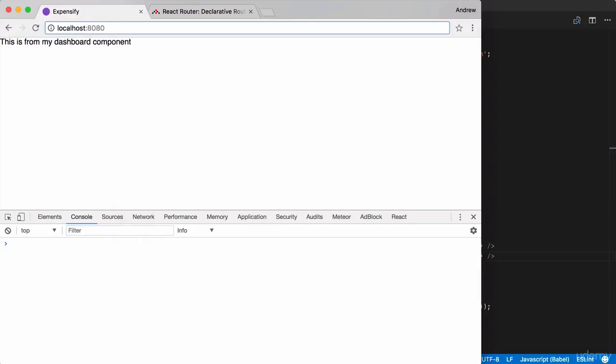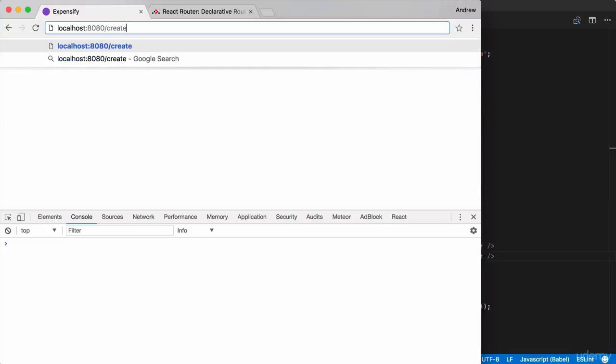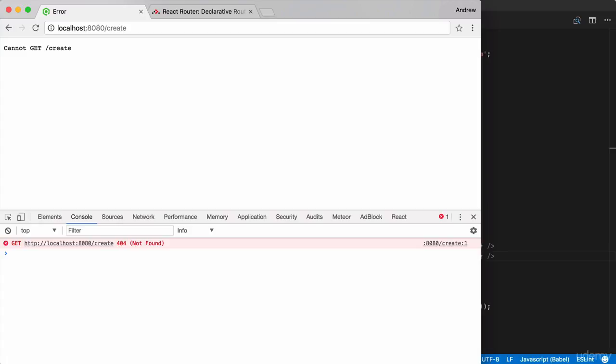And this is where things are going to get a little bit weird. Let's switch over to /create. I'm going to hit enter, and what do we get? We get "cannot GET /create". So what exactly is happening here? If we scroll down, we can see that the browser was trying to hit this page on our server, and that page didn't exist. So it's not actually using client-side routing. It was using the server-side routing for that first page load.